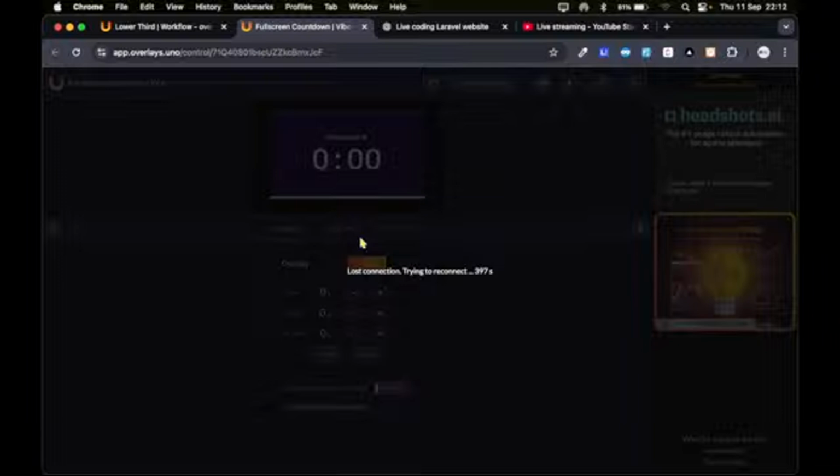Then we also have the categories section. This is where all the categories for the blog posts are created from. So these are the ones that are currently existing. Then we can create a new category.